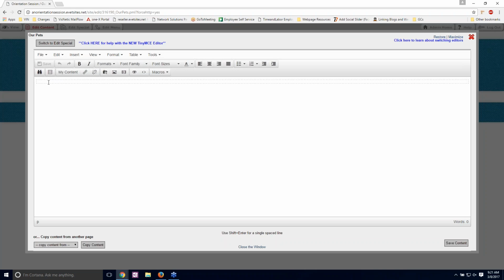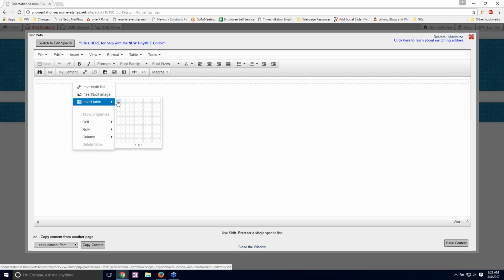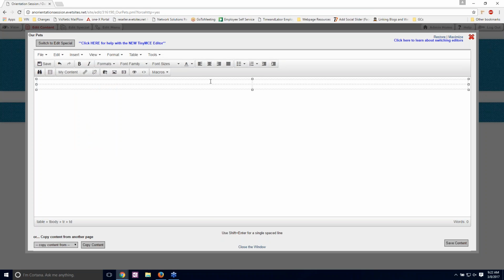Now, once again, there are two different ways to add this table. You can either go up to this table button right here and insert table this way, or you can right-click and insert table. Now, you'll see this grid. And what this grid does is it lets you start off by creating a table exactly the size that you want it. So you can create more columns or more rows. We're going to go ahead and create just a 2 by 2 for now. So when I click, you'll see that it created 4 cells in 2 columns and 2 rows.